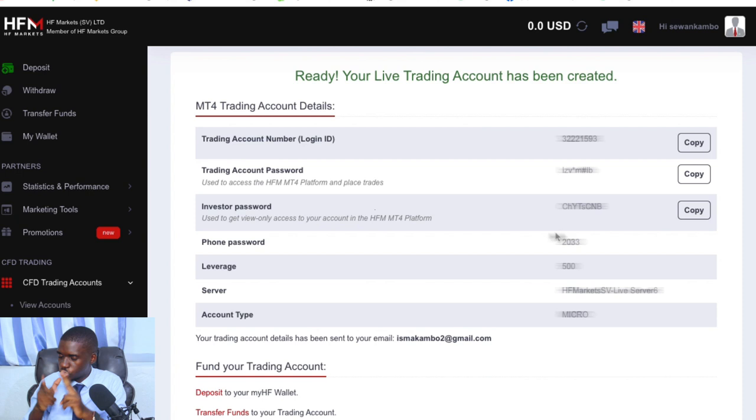Now, the ones that you've just created are for the trading account, and the logins that they give you here are the ones you're supposed to log in with on your MT4, because you're not going to trade here. You're going to trade on the MT4. We have to download MT4 and put it on our computer, okay? So you can have it either on your PC or on your phone.